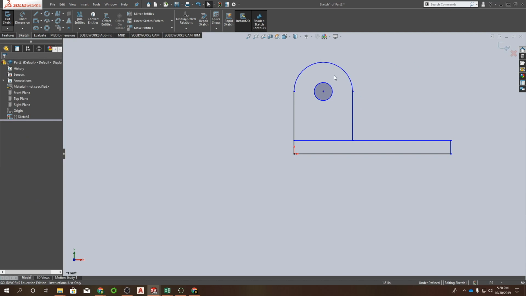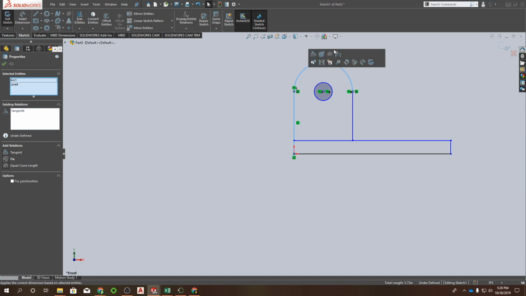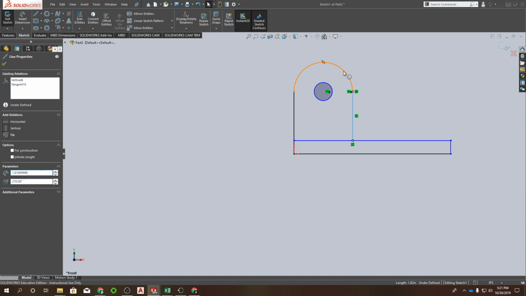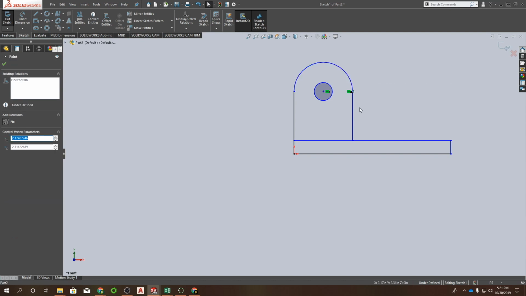So once again, if it's blue, that means it's under defined. You tend to want to quickly apply tangent to any of your arcs and lines. So if I select this line and then hold down shift and select this arc, this will pop up. Otherwise, once again, it's off to the left. And I want tangent. I want to do it to this one here, so I'm holding down shift again, selecting the arc, tangent. Now if I drag on it, see how this kind of works. Okay, that's moving like I want it to.